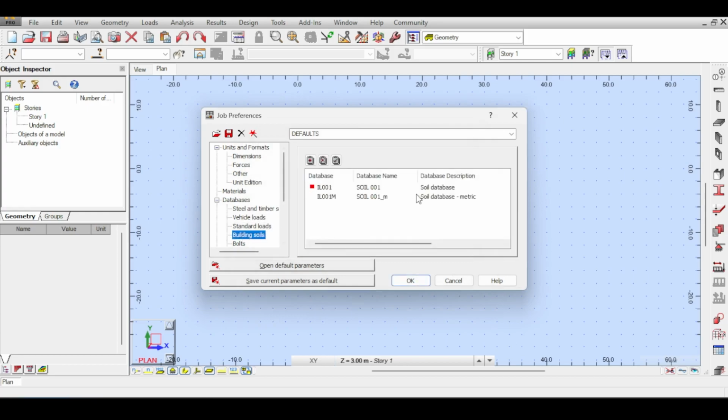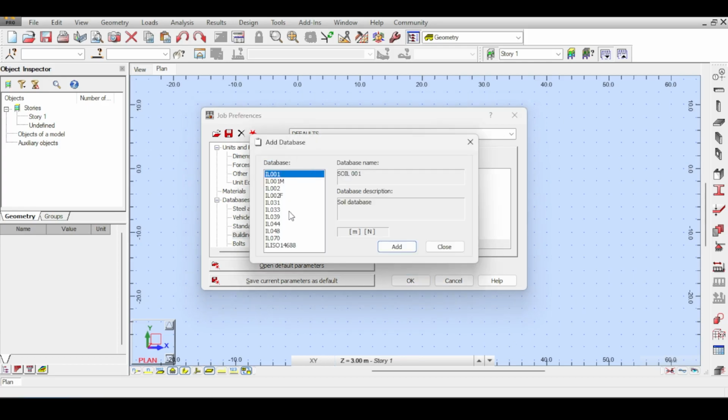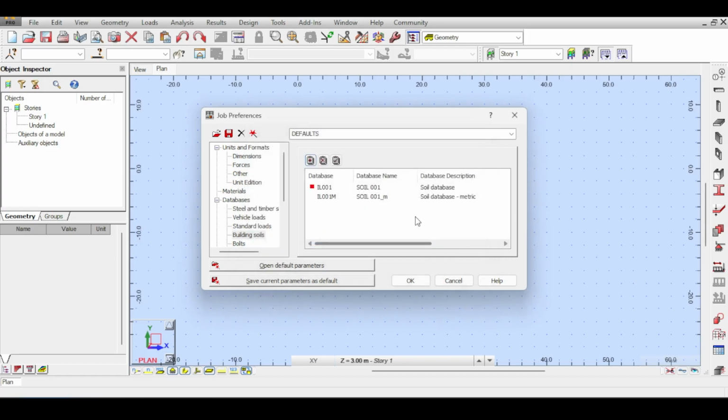In the soil, there is only a soil database. I would be surprised if I have a Eurocode soil database. I don't think that. It's international. I don't think you will need this anyway, because you can just add your phi and c and so on. Phi being the friction angle and c being the cohesion.